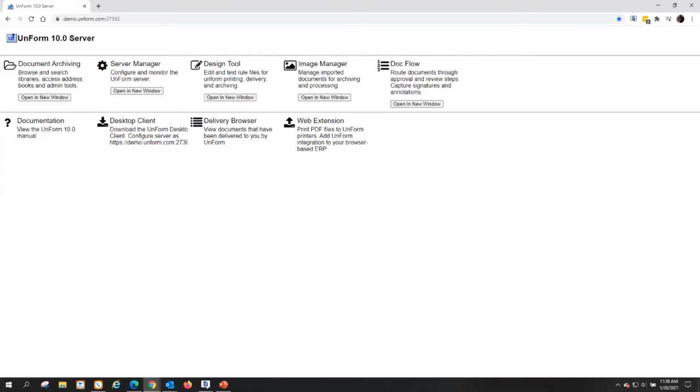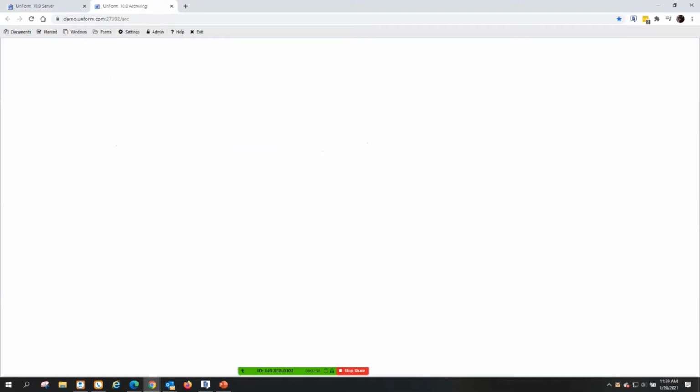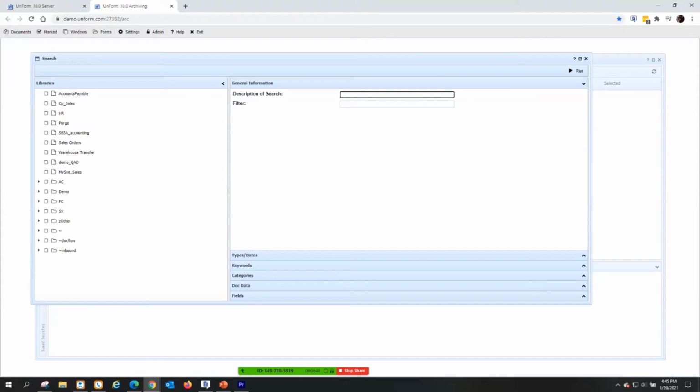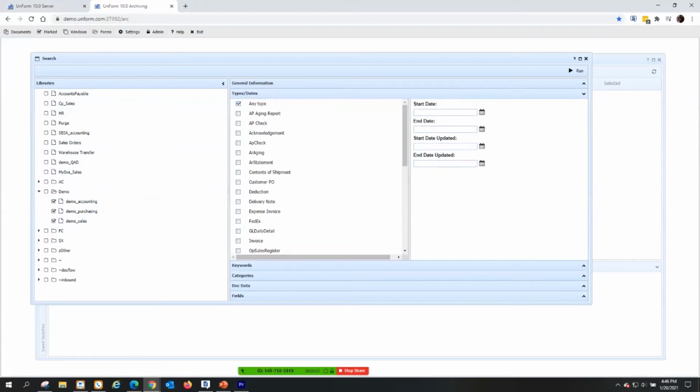First, we're going to go to Document Archiving. We're going to go to Documents and to Search. We're going to go New Search. We can select multiple libraries if we want. UnForm has that ability. Going to go to Types and Dates. We're going to go to PIC Tickets.